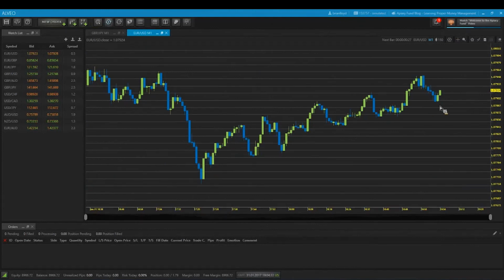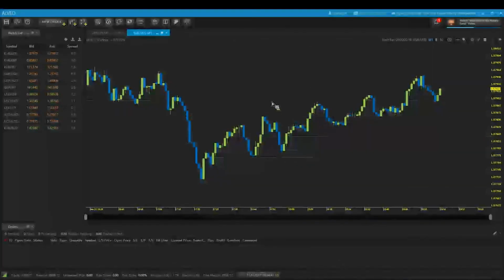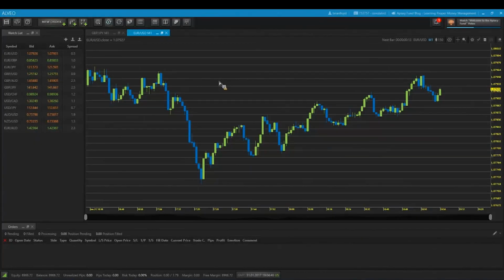So we've got the euro dollar up, and we have the pound JPY. It doesn't matter the time frame that we have it in, whatever template we put on there, it'll all be the same. It's all bars on a chart. It won't matter what the time frame is.